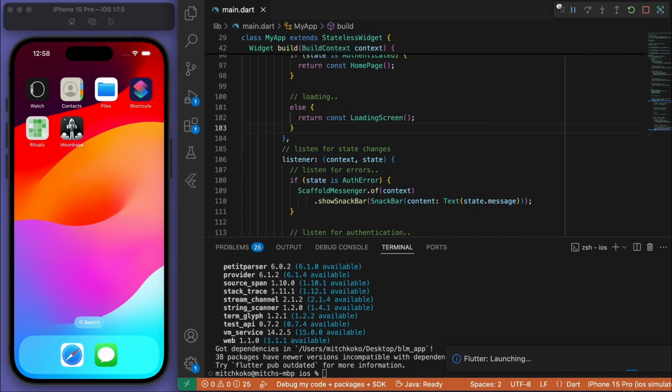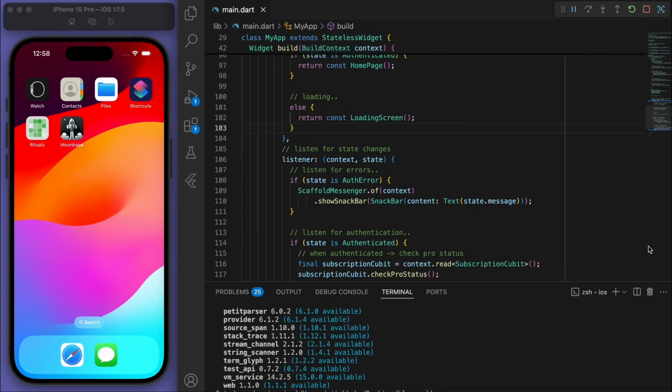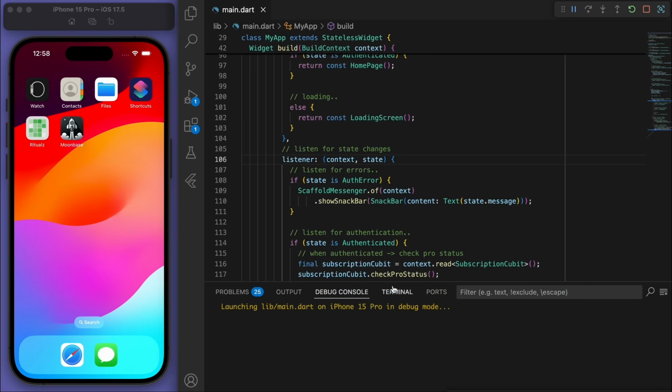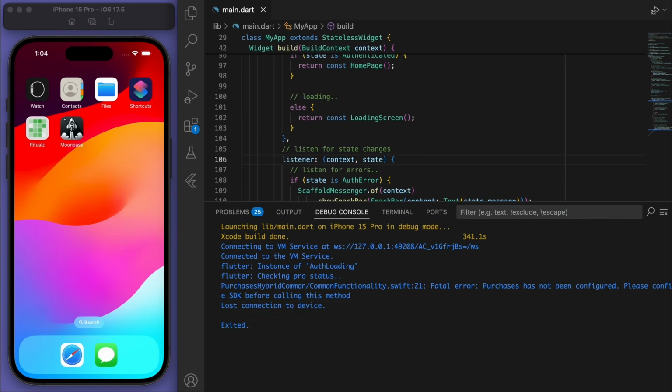All right, so let's try to build our app now. And great, so we're checking the pro status and we have a new error now. It's saying purchases have not been configured. Oh, yes, let's actually do that.